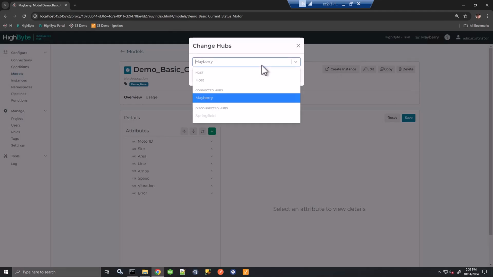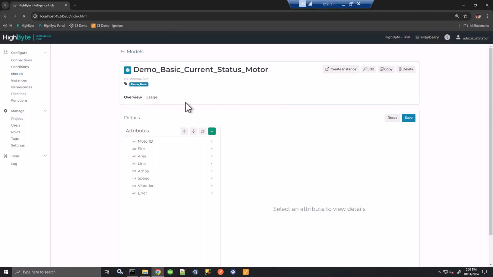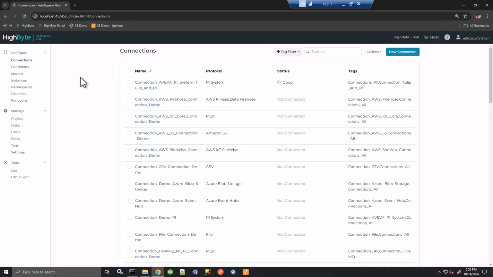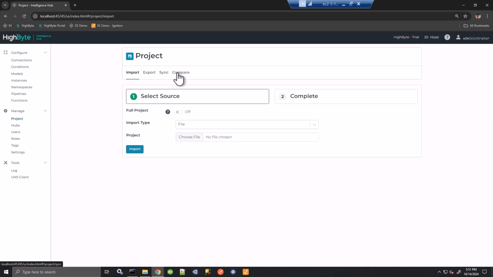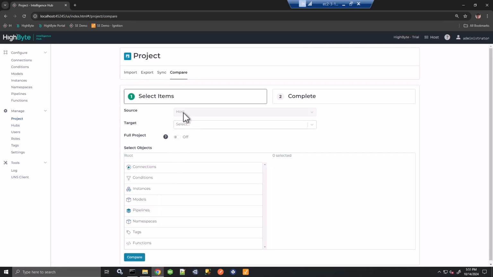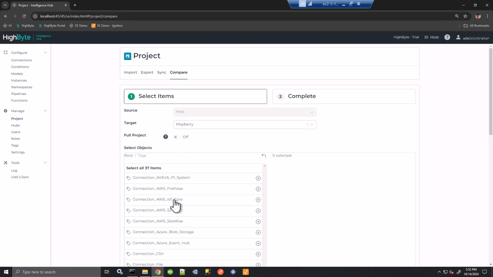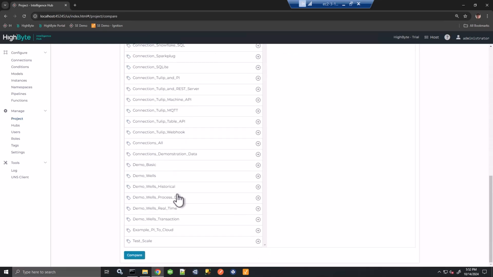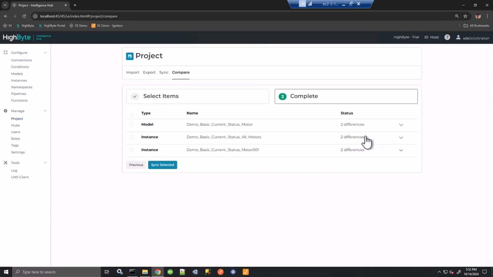So if I go back to the host hub or the central configuration hub, it's going to log in again, and now I'm looking back at that original host hub with the significant amount of configuration. And now I'm still playing the role of administrator, but maybe it's later in time. And what I want to do is I want to compare. So I can sync, which I've done before, but I can also compare, and I want to compare the source, which is the host, and the Maybury hub. And again, I'm going to select that tagged project subset. So it's my demo basic, and I can see those here, and I'm going to press compare, and you can see there's some differences.